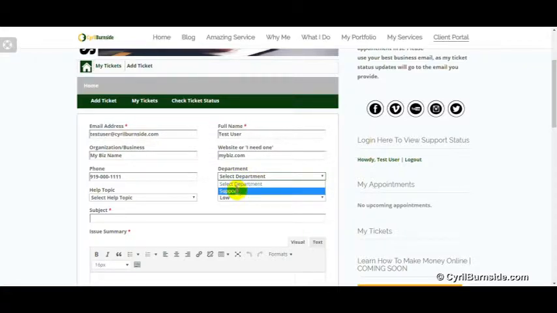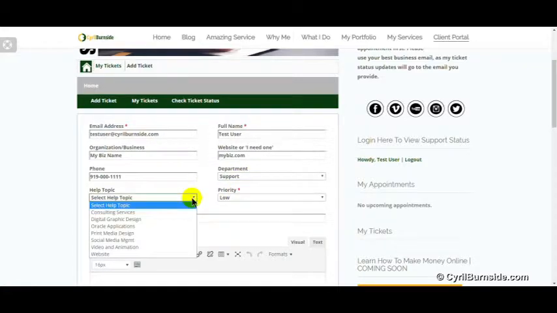Okay. And right now we only have support. So you will only select support right here. And then you're going to pick a topic. Where would you best categorize the support that you need? All right. Consulting services is anything dealing with us doing some kind of consulting service with you over a period of time. This is when we're doing digital work like flyers or Photoshop work or videos or whatever. We do digital graphic design. We do some application development work as well.